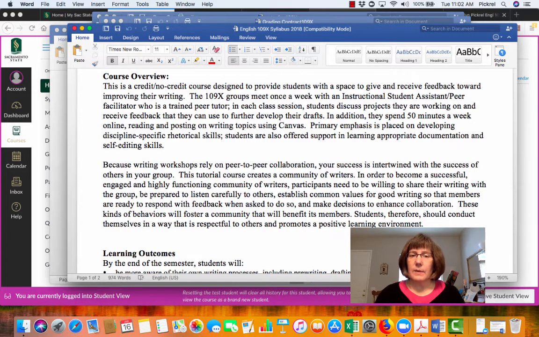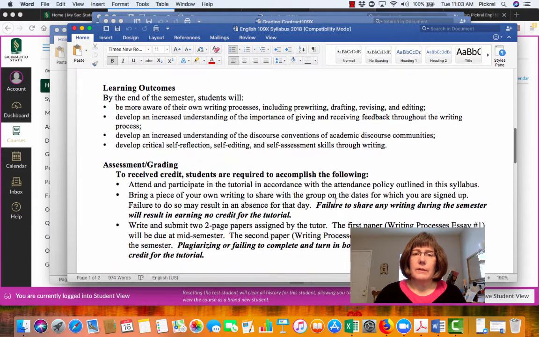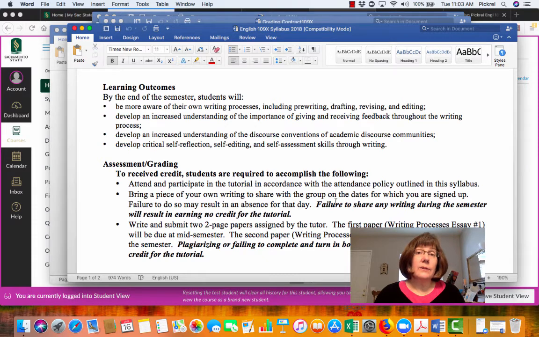So make a commitment to yourself and your peers in your group so that you can get the most out of the class. I wanted to talk too about the learning outcomes, what we'd like you to get out of the class by the end of the semester.